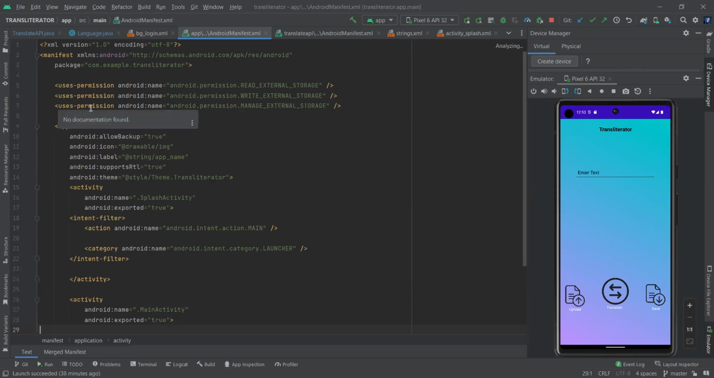And next is user permission. So in the first line, this line requests to read from external storage. This is necessary if the app needs to access files that are stored outside the private space. And the second one is requesting the permission to write to external storage. So it's needed if the app intends to save files to external storage.